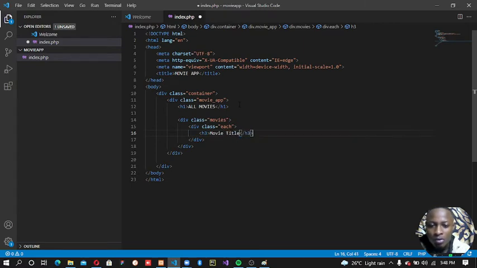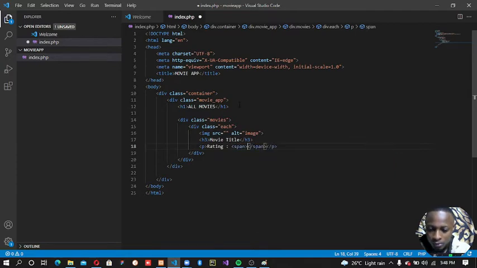We don't want to spend much time on the front end here. So let me add an img, which will be the movie image, and the movie title. Then a p tag for the movie rating, with a span for the rating, over 10. So this will be for each movie.